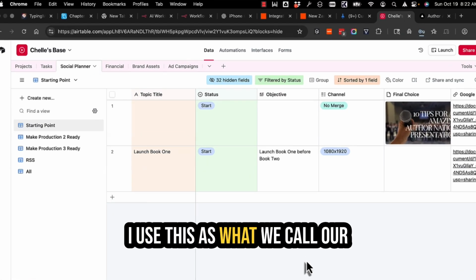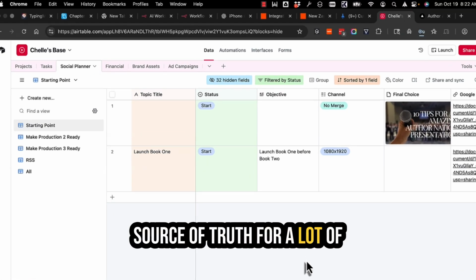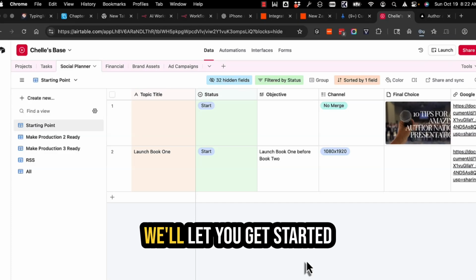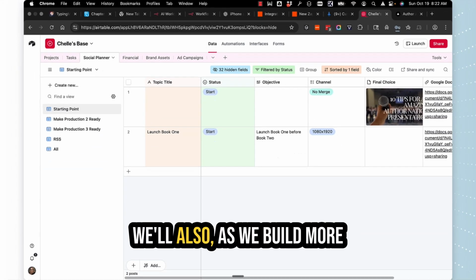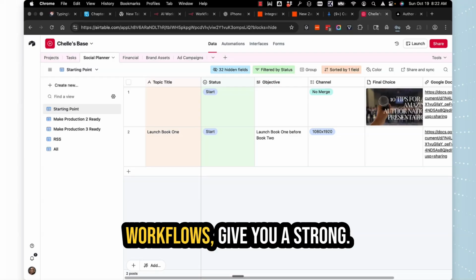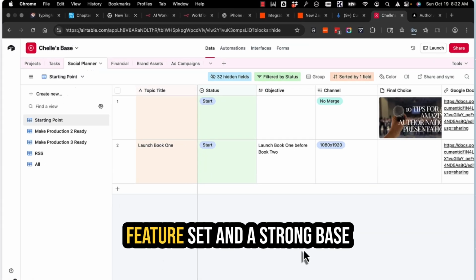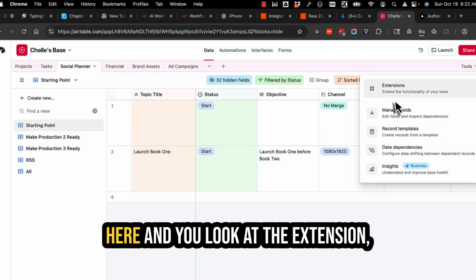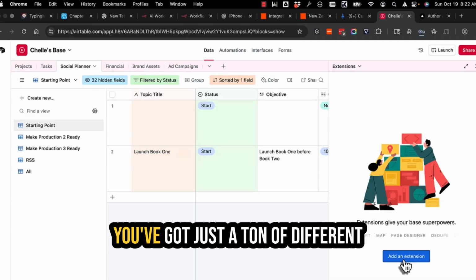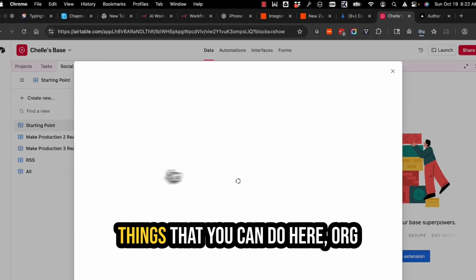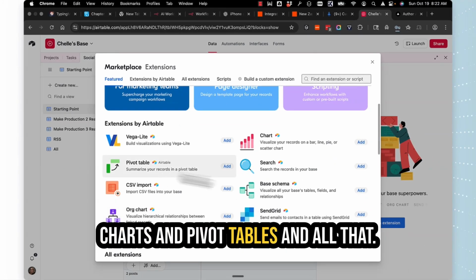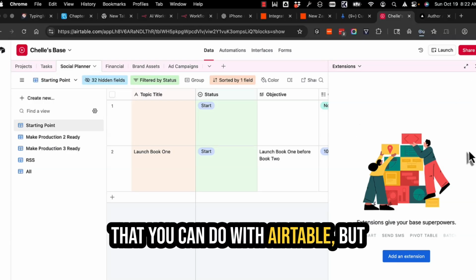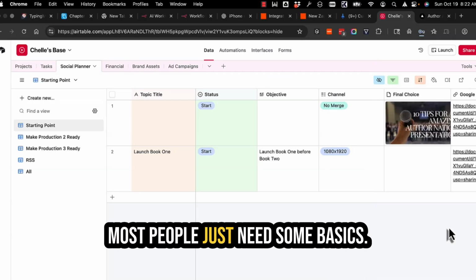I use this as what we call our source of truth for a lot of the workflows that I build. So setting this up right the first time will let you get started right out of the gate, but then will also, as we build more workflows, give you a strong feature set and a strong base to do some amazing things. For example, if you go into the tools here and you look at the extension, you've got just a ton of different things that you can do here, org charts and pivot tables and all that, SendGrid. There's just a myriad of things that you can do with Airtable, but most people just need some basics.